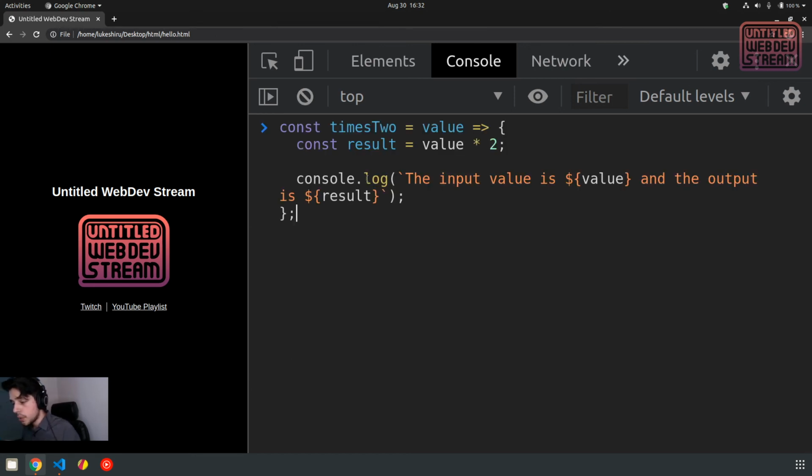So we go again to this function, and in here we need to use a word that is called return result. This basically means that when we do times2 and take a value, we create the constant result, we do value plus times2, we log that, and then we return the result. Returning basically is giving that to the outside world.